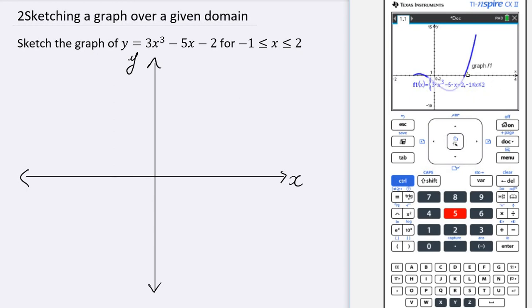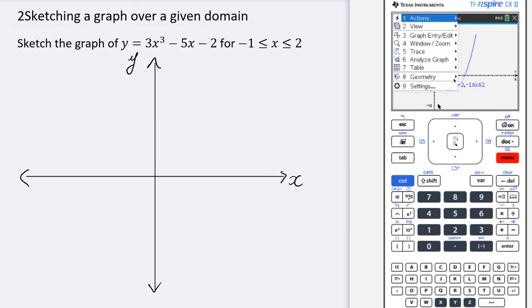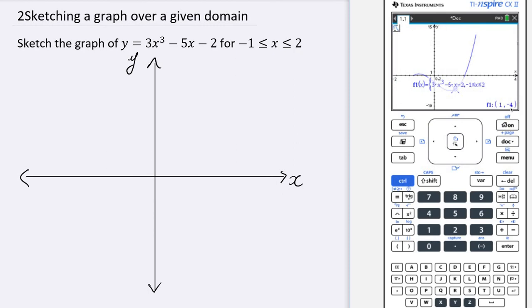Okay, now if we want to sketch it, then what you need to do is go Menu, Trace, Graph Trace, okay, because we're going to want those points of intersection, those intercepts. We're going to want those turning points. To get the endpoints, we just type in the endpoints of the domain. So when x is -1, right, type in -1, and it gives us 0.